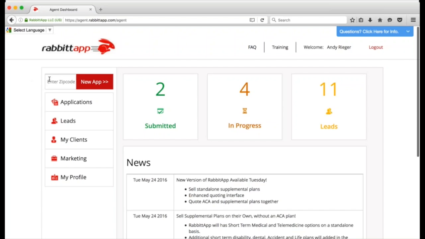So let's start and get right into the meat of it, which is how do I enroll someone in an ACA plan using RabbittApp? On the left-hand side here where you see the new app button, I'm going to enter my zip code. Now I'm going to use a Pennsylvania zip code, even though I know none of y'all are in Pennsylvania, but that's because this will go with the app that I have set up on the FFM.